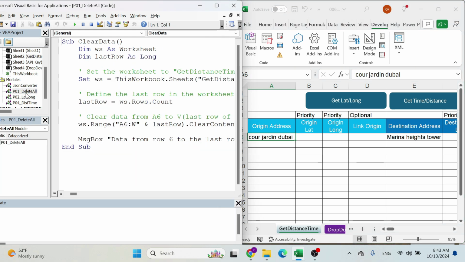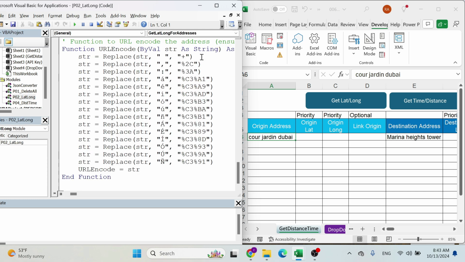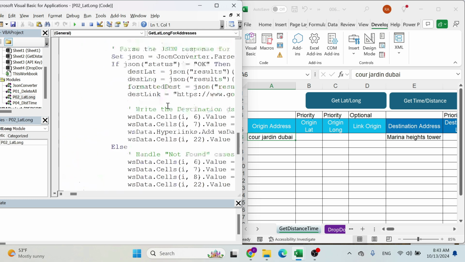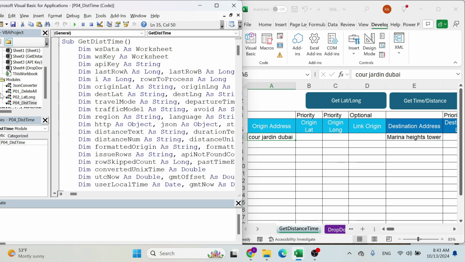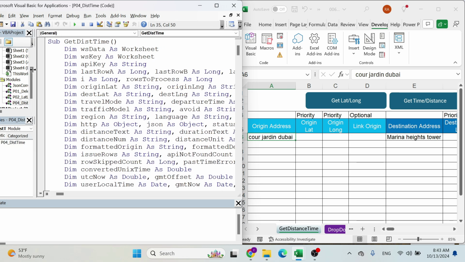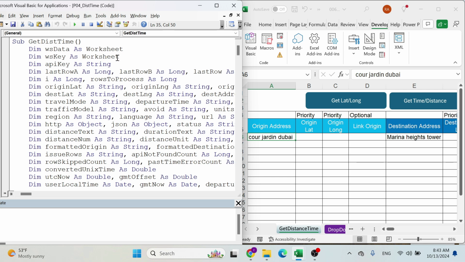This is where you have the delete all button, super simple. And this is where you have the lat long macro. So I'm not going to go into this. I'm just going to go into distance and time. We double click on it, and there we go. Let me just move this to the left, and we start.